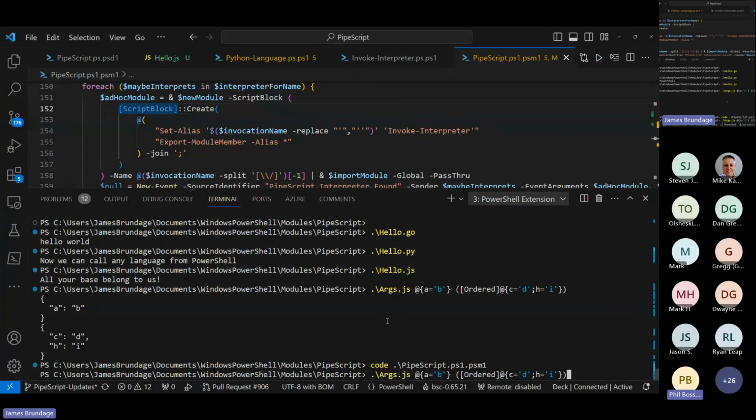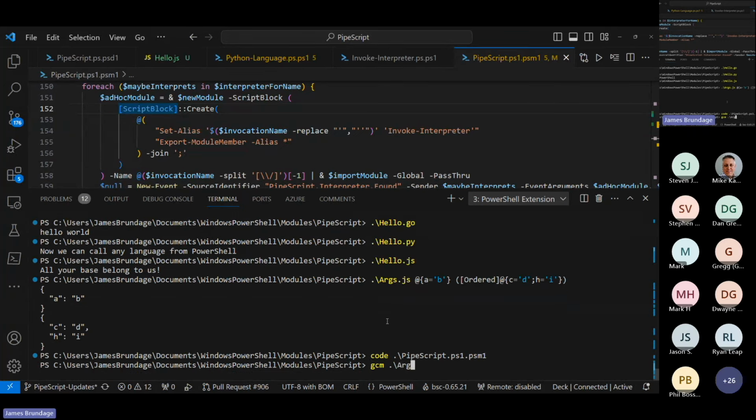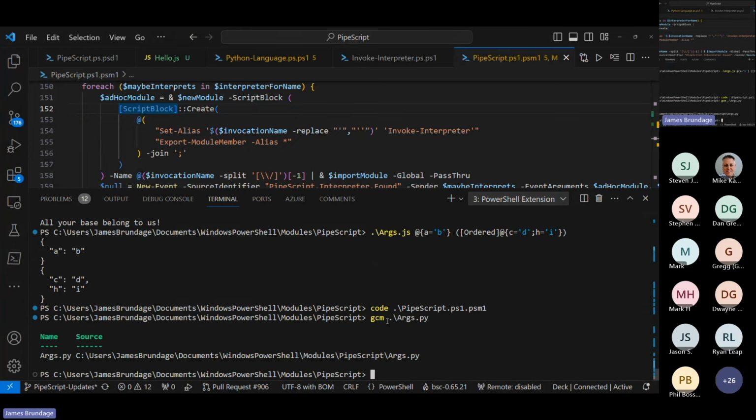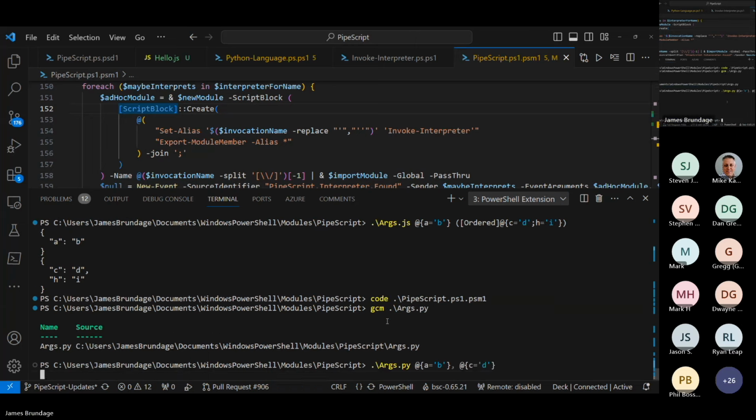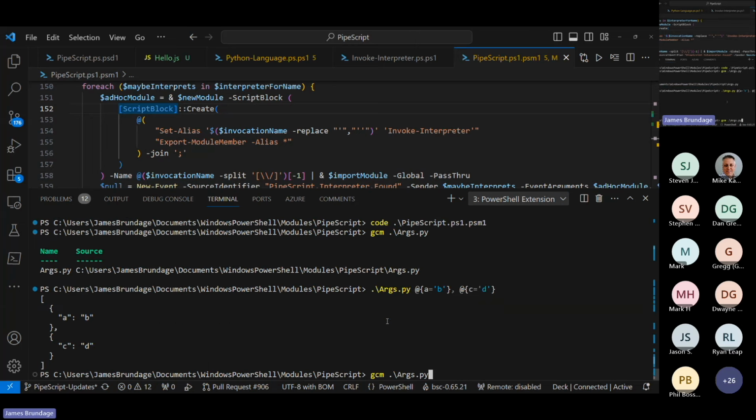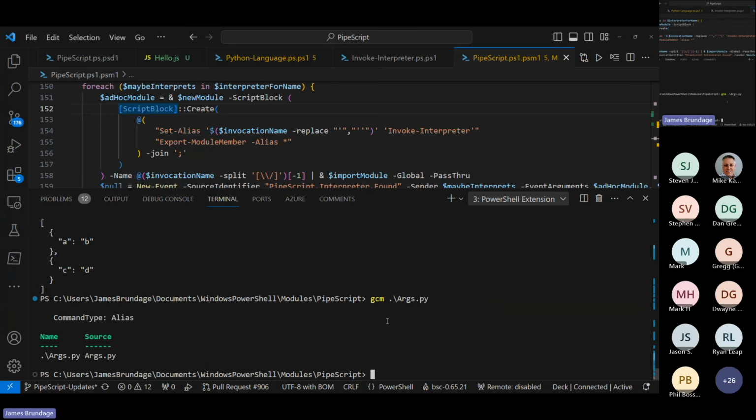So it does that at runtime? Yeah. I don't think we've run args.py yet. If I go ahead and say Get-Command args.py right now, it is in fact an application. Now I'm going to run args.py. And I'm going to do the same thing here, Get-Command args.py. And now it's become an alias. So that's the magic trick.